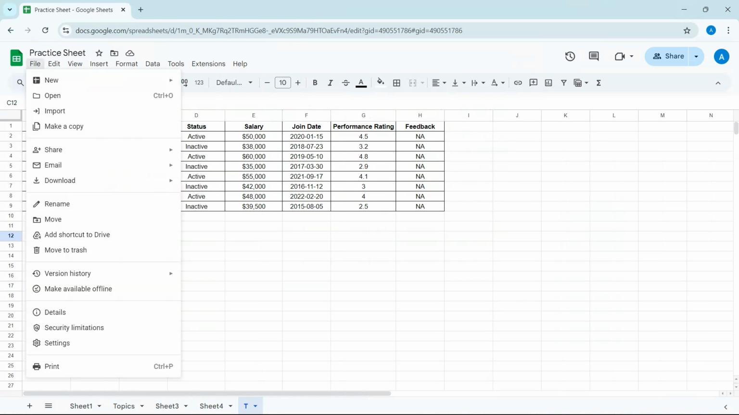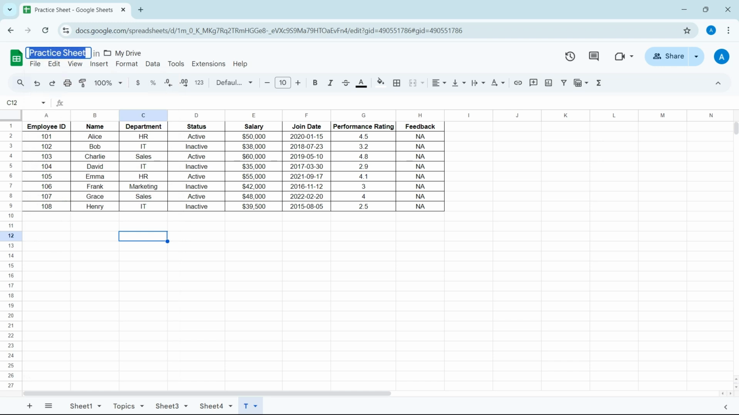There is another way. Go to file and then click on rename. Again, it redirects to the same location. So now it is already selected. You need to remove with the backspace and then you can add the name which you want to add.